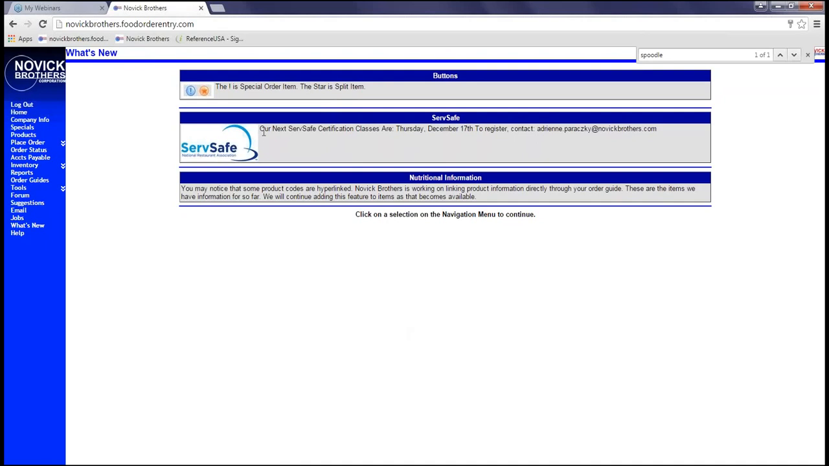We'll also list our ServSafe dates and then any other sort of messages or updates that we want you to have. So this is just a note here about our nutritional information, those product codes that we're hyperlinking, and what we're working on. So that'll change periodically. Usually I will post a, hey, please check the What's New section for an update on whatever, when there's a new message there.